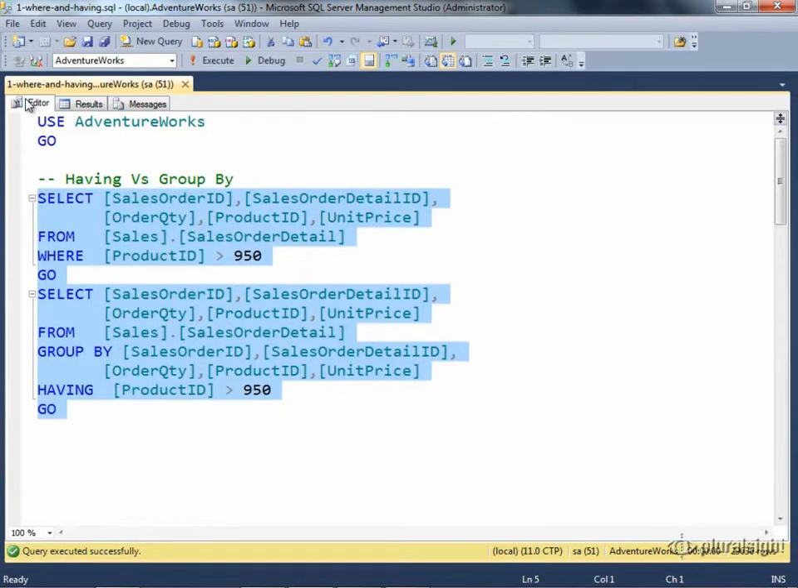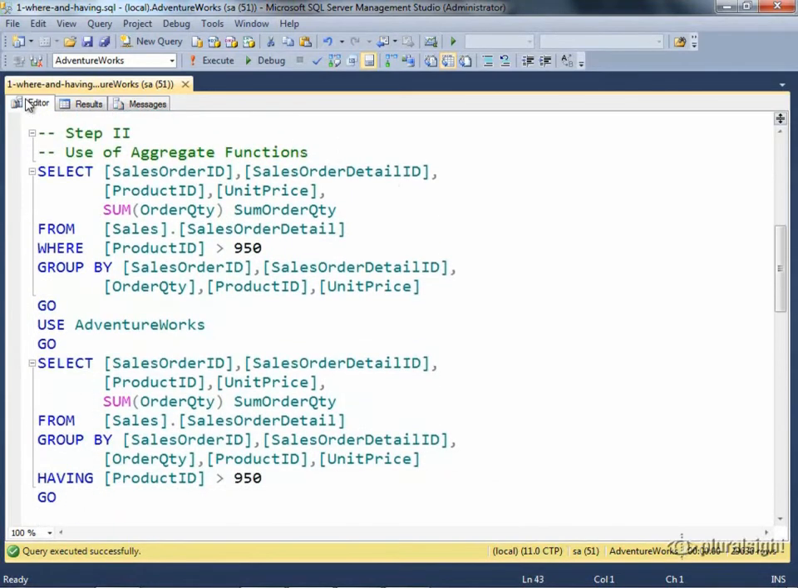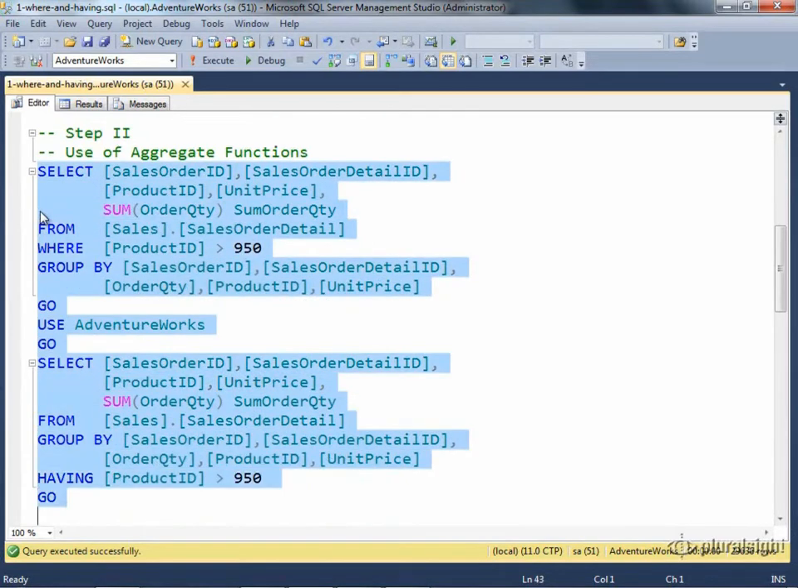Let me just go ahead and change a few things. I have seen people telling me that, hey, if I use an aggregate function in my select statement, then the result sets cannot be same or may not be the same. So let me go ahead and change my select statement slightly, wherein I'm going to add an aggregate function of sum of order quantities, whereas the rest of the select statement remains the same. Let's see what the result sets show.